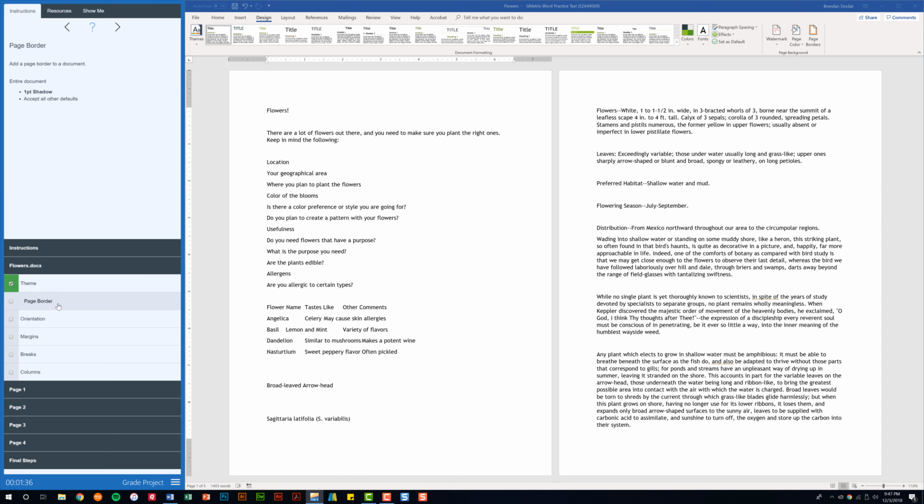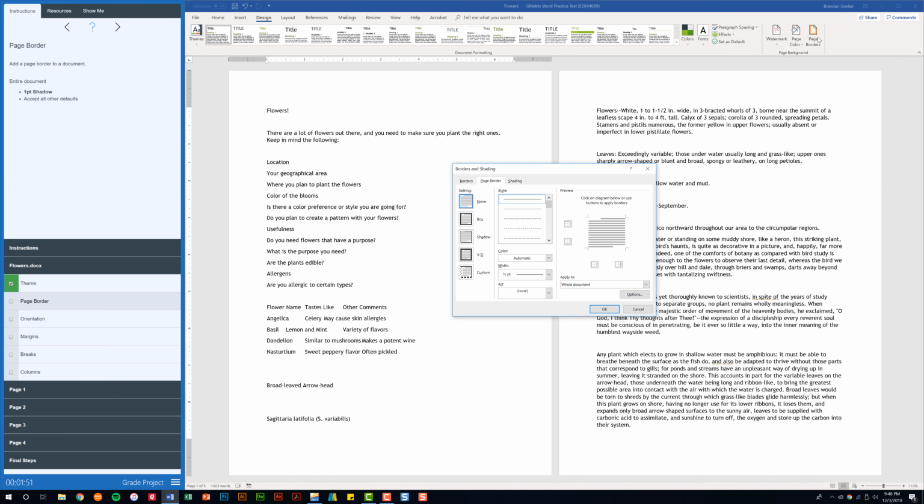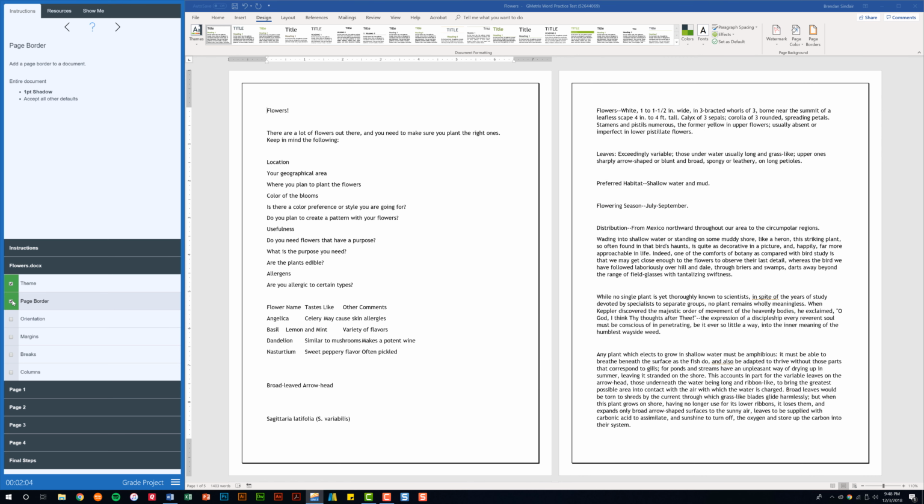The second task wants us to go ahead and apply a one-point shadow border to our document. We're still in the Design tab. We're in the Page Background group, and what we want to select is Page Borders. On the settings, we'll go ahead and select Shadow, and it tells us that we want to apply a one-point shadow. So we'll go ahead and select that, and we'll click OK. We'll check that we did this task.